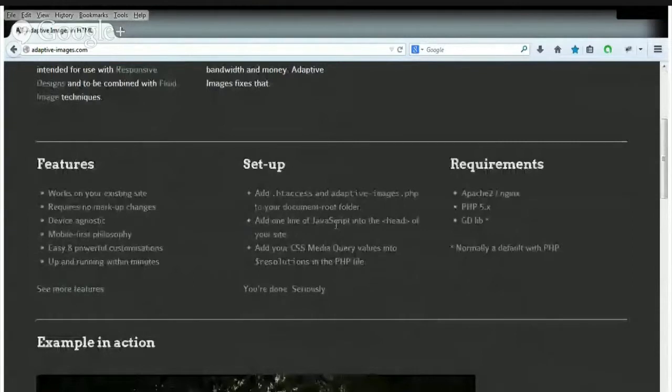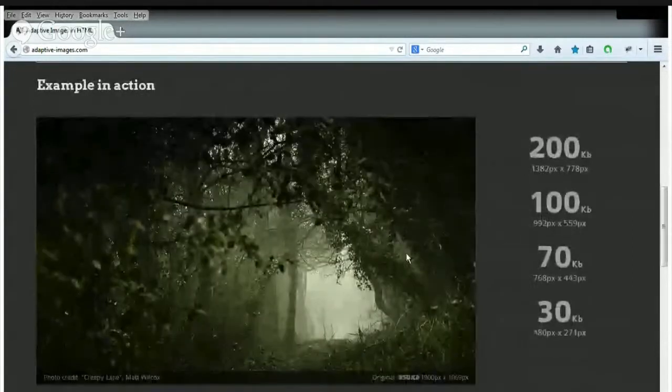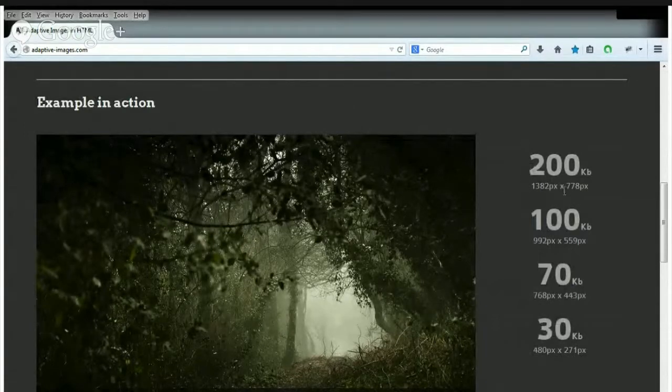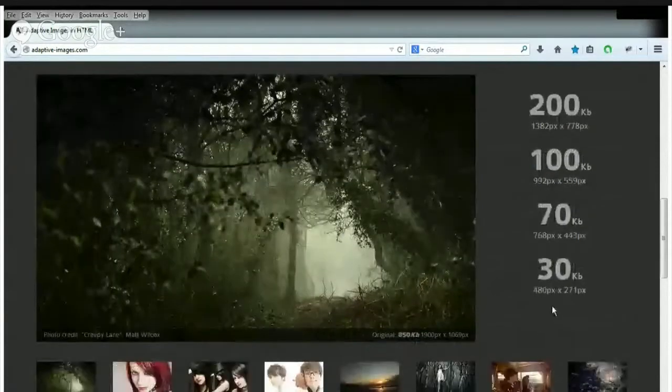On the site, there's also a demo of how the script works. You can see examples of the sizes of this image, the difference in kilobytes that need to be downloaded each time the file is resized. So at the larger size, you can see the user would have to download 200 kilobytes. The smaller it gets, the smaller the file size. So you can see there's quite a considerable saving when you go down to the mobile size, which should be around 480 pixels, only 30 kilobytes.